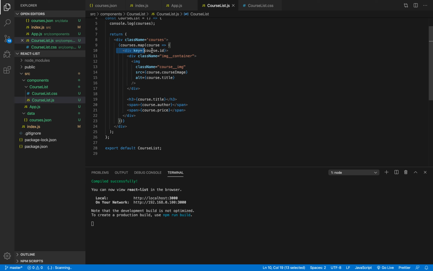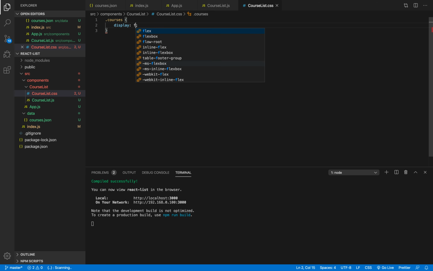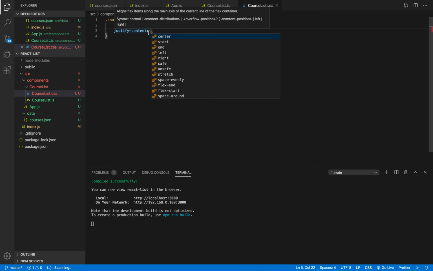And for each div right here, this is the div that starts after the map, I'm gonna give it a class. I'm gonna call it course. It is one course, and here is courses. Now what I will do, I will go ahead and style it. So I'm gonna target my parent div, which is the courses div. First of all, I'm gonna give it a display of flex. I'm gonna use flexbox for creating my layout. I'm gonna give it justify content. Well, for the time being we could have said center.